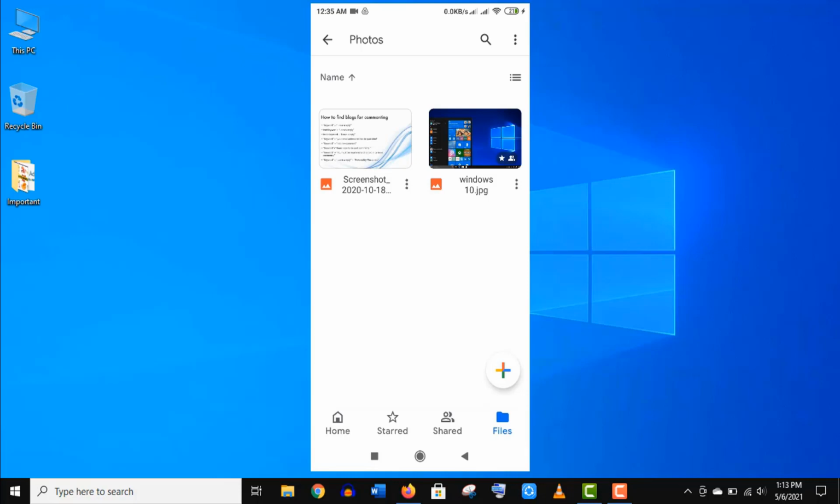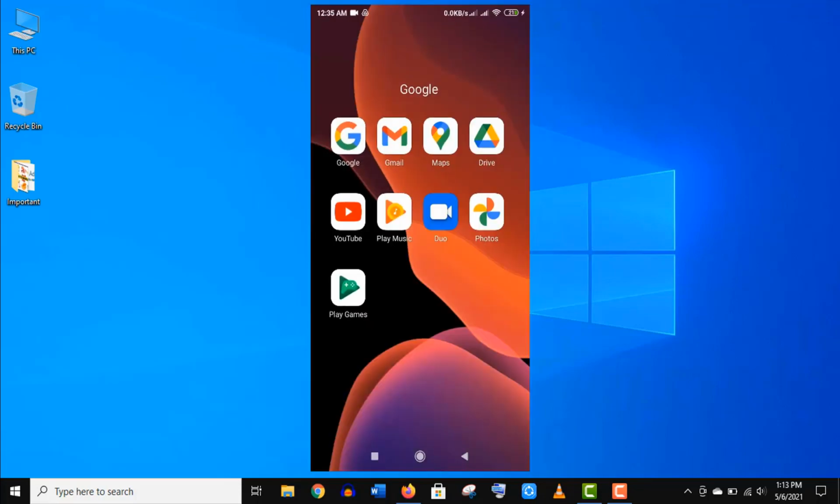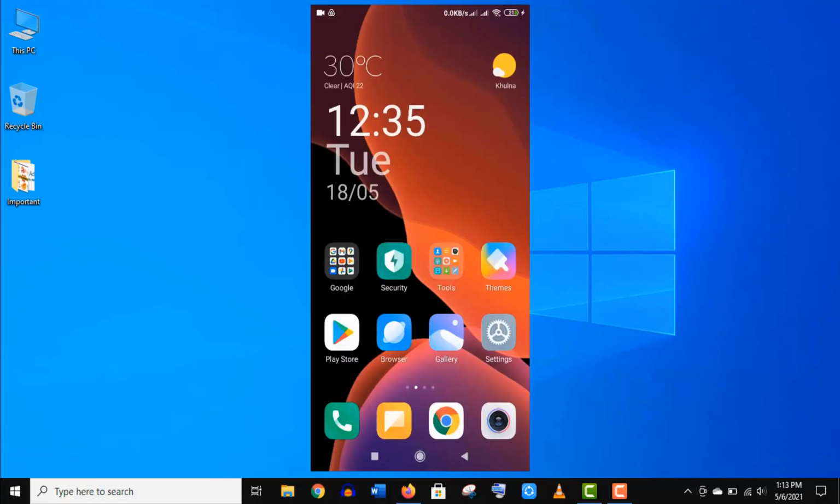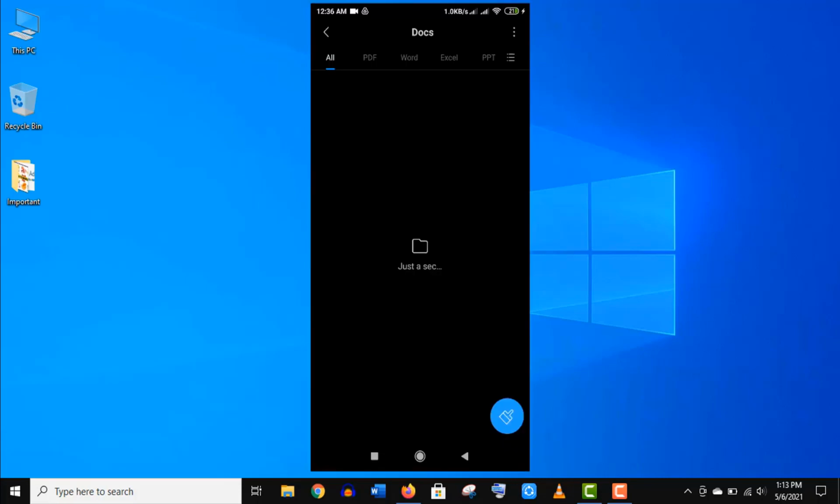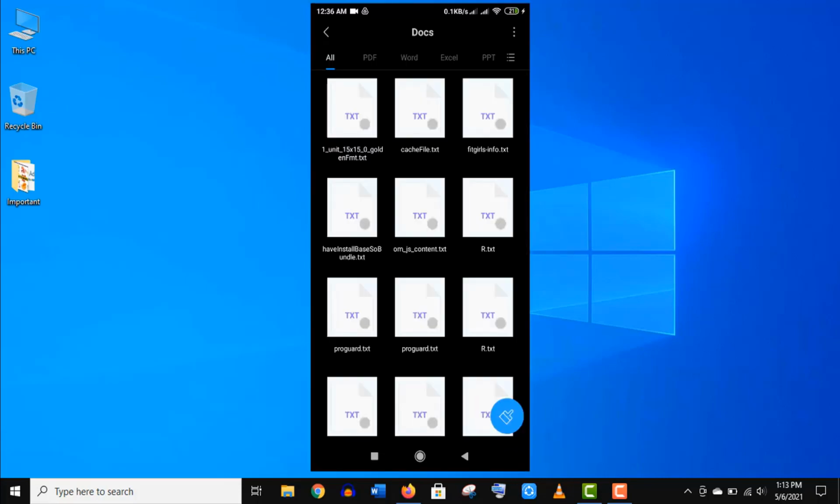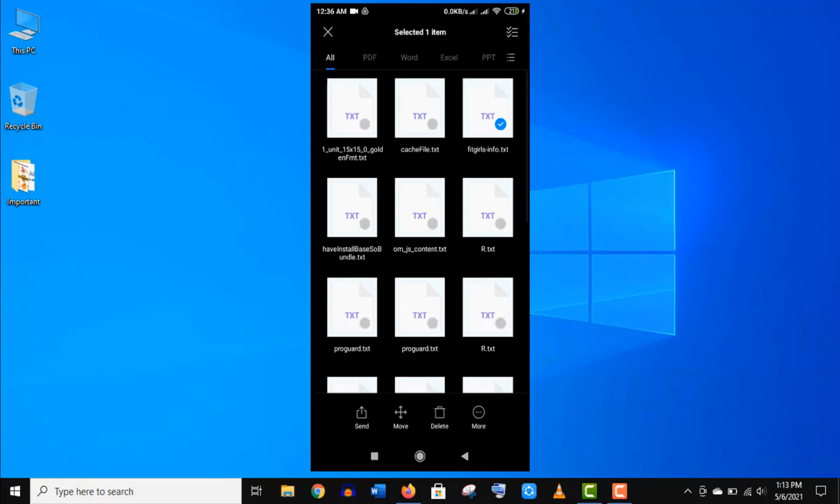This is the second method to upload a file from your Android phone or any Android device. This time we will upload directly from your mobile gallery. Now close this app and go to your mobile gallery or file manager. Select your desired file like this. I have selected a text file here.